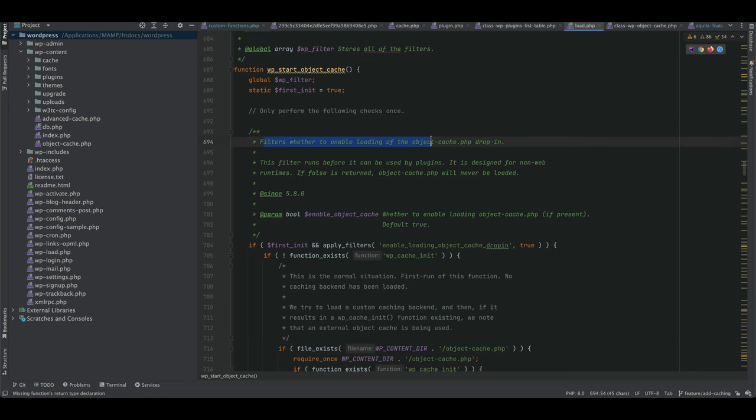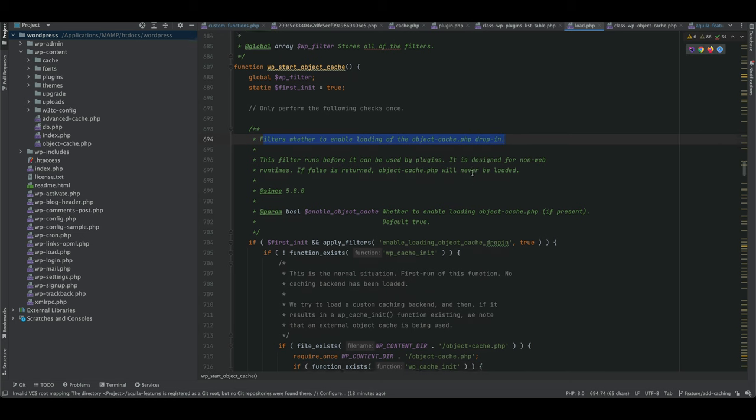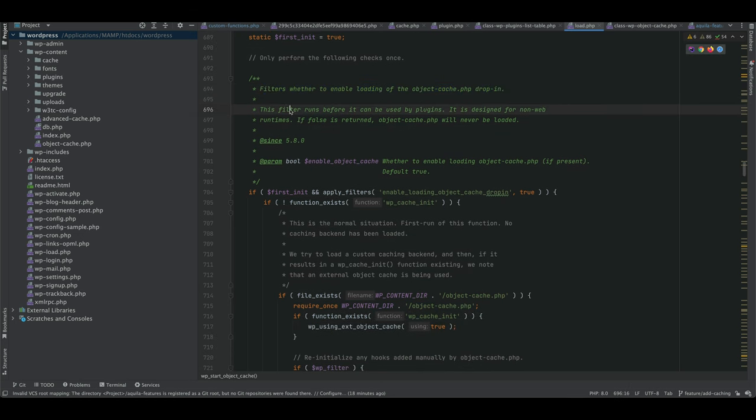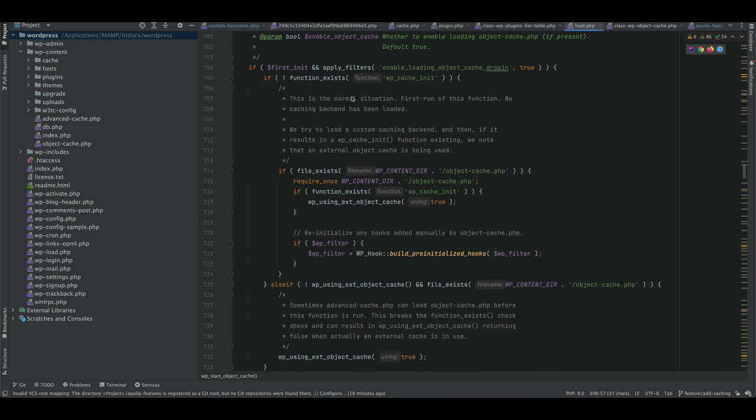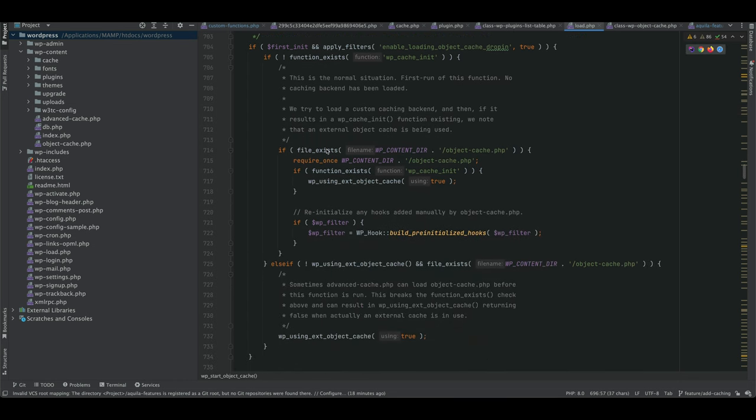It filters whether to enable the loading of the object-cache.php drop-in. This filter runs before it can be used by any plugins, right? So take a look here. It's checking if this file exists or not. If it does exist, it's just going to require that file.